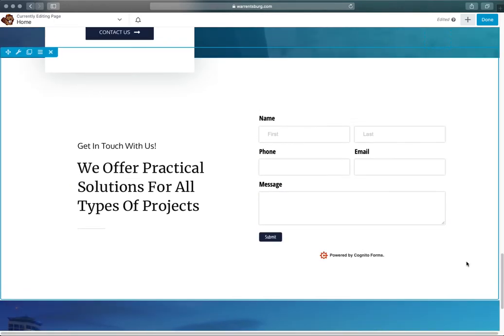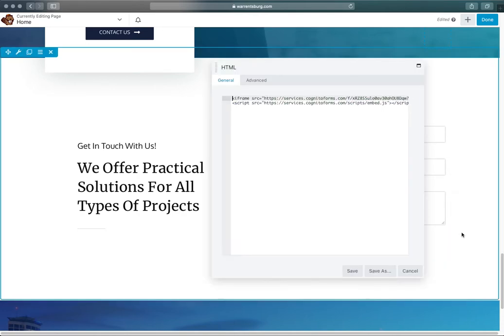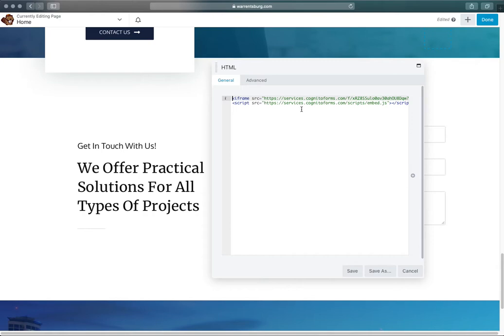And then the last thing on this page that we're going to go over is your Cognito Forms. When you click on it, for the most part, we just embedded the form from Cognito Forms, and this is just that embed code. So there's nothing that you really need to do here.